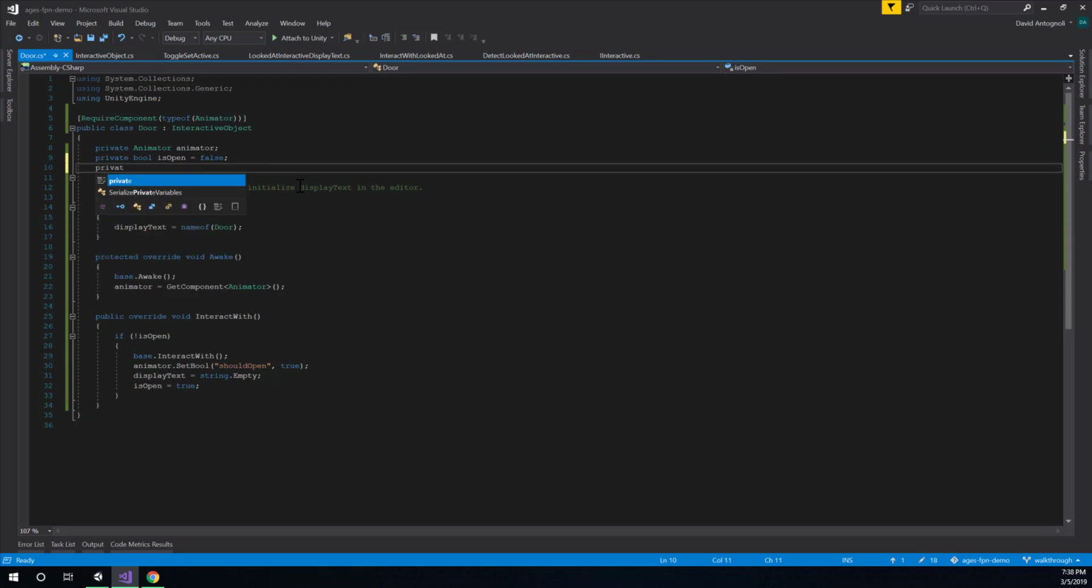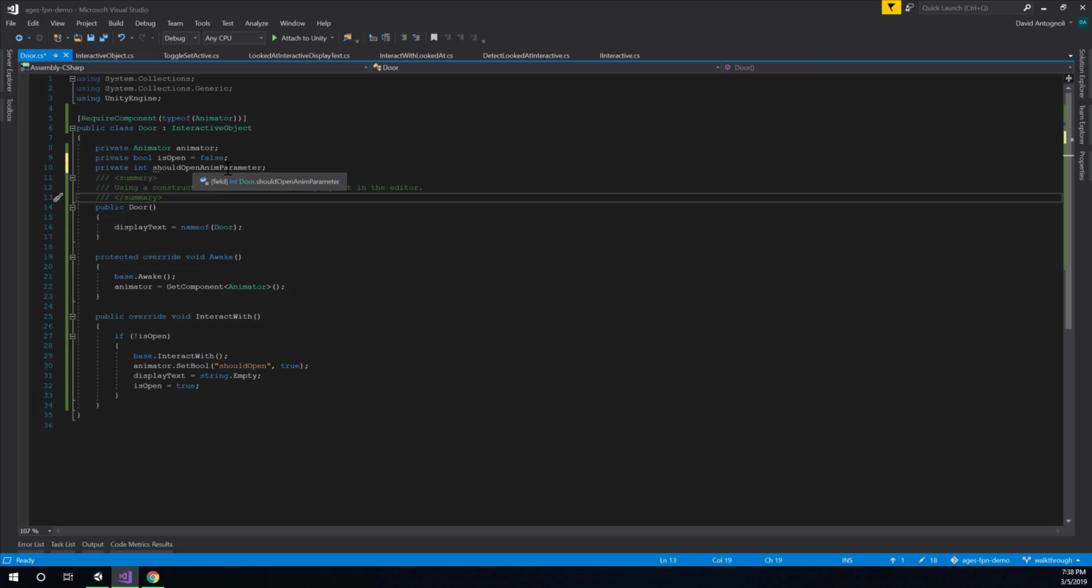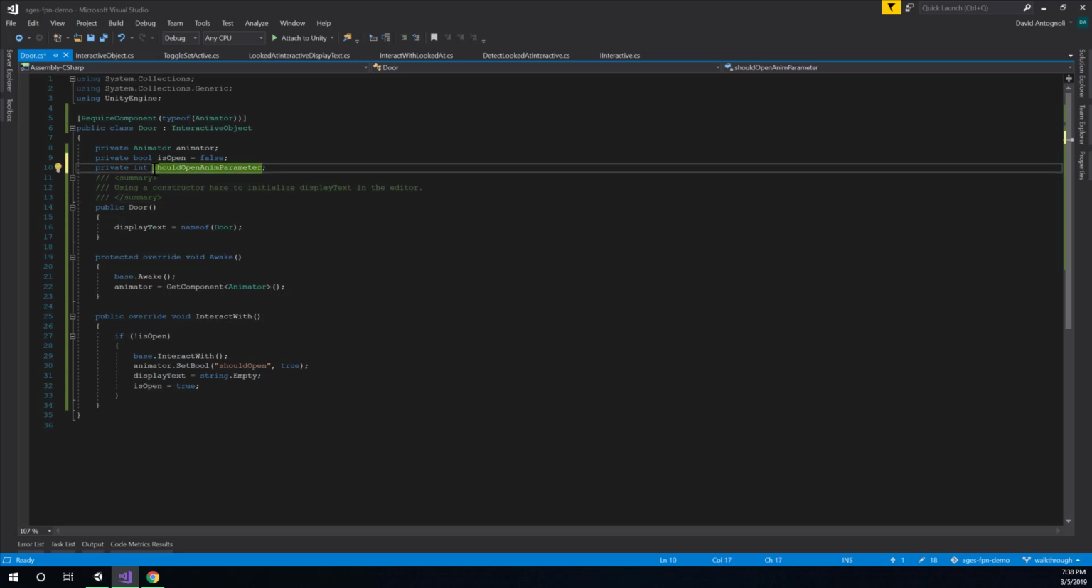So we can make a private int, and I'm going to call it shouldOpenAnimParameter. This is one of the few times you'll catch me using an abbreviation, but I think that's pretty clear. And it's already long. So I named it after the exact name of the animation parameter. If I really wanted to, I guess I could just name it literally the same name, but then I think it may be a little confusing that this is actually meant to be an anim parameter and nothing else. So I like to have anim parameter in there. There's a little bit of a trade-off.